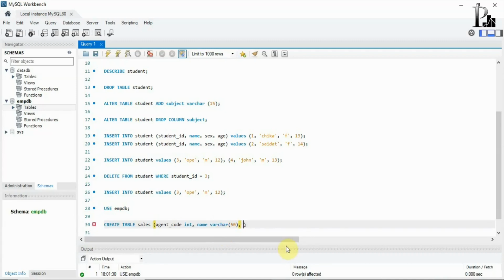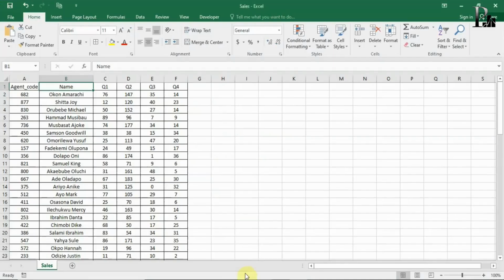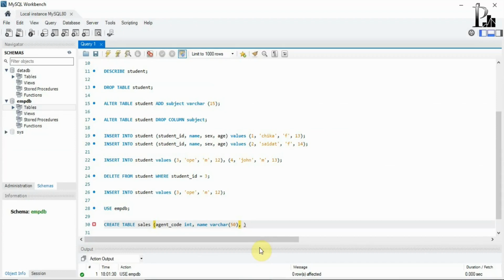So we'll check the next column name and the column data type. The next column name is Q1 and the data type is integer, and the same for the ones after that, which are Q2, Q3, Q4, and all the data types are integers. So we enter them. For Q1 the data type is integer. For Q2, the data type is integer. For Q3, the data type is integer. And finally Q4, integer. And so let's end this with a semicolon, and then we run it to create the table.